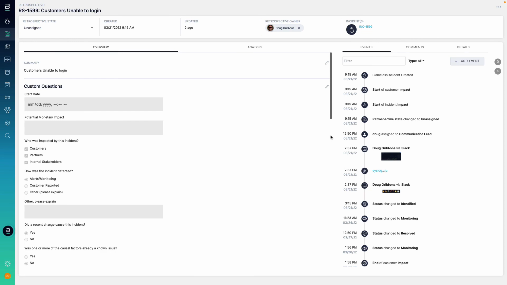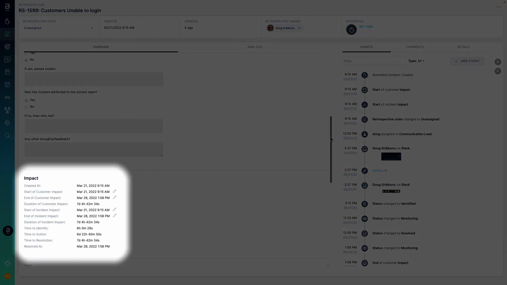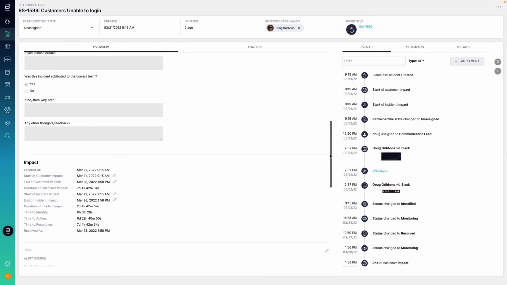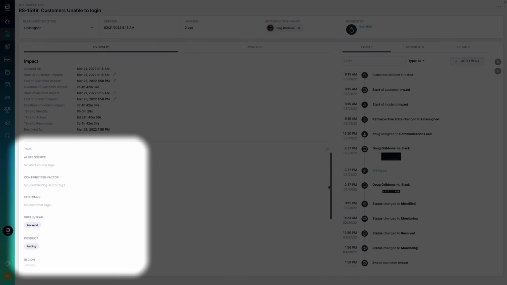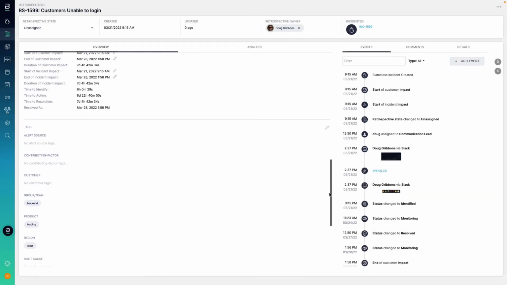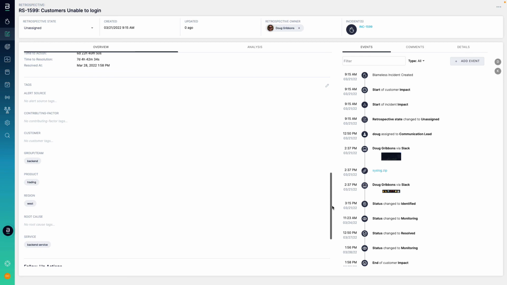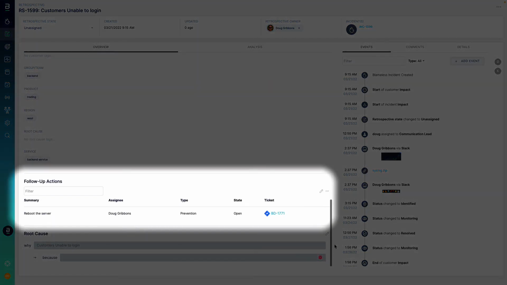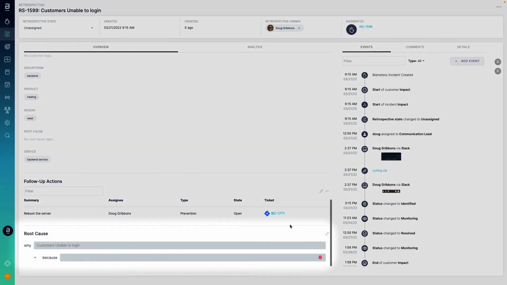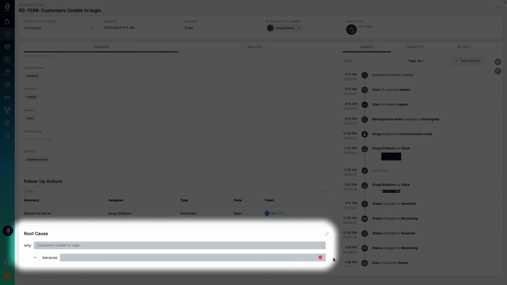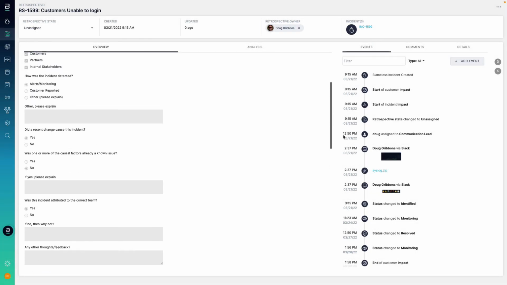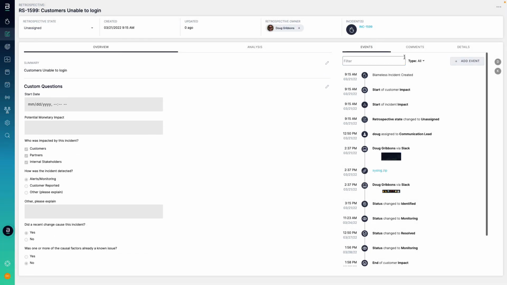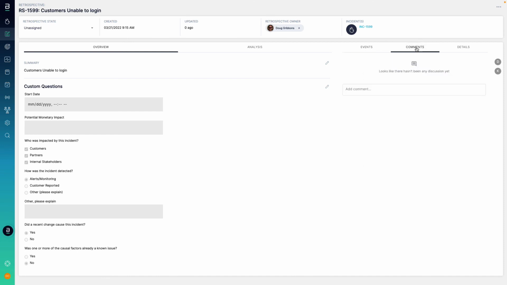Scrolling down below the questions, we see our timings, any added tags, any follow-up actions, and an area we can put in any root cause analysis. Back at the top, we can add any additional comments and also show who all was involved in the incident.